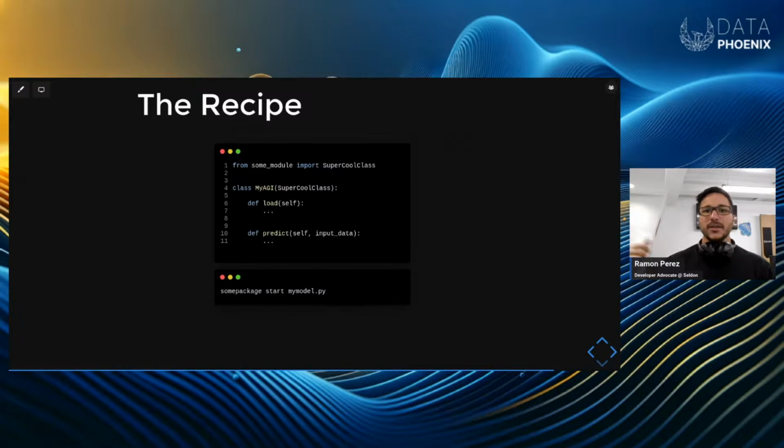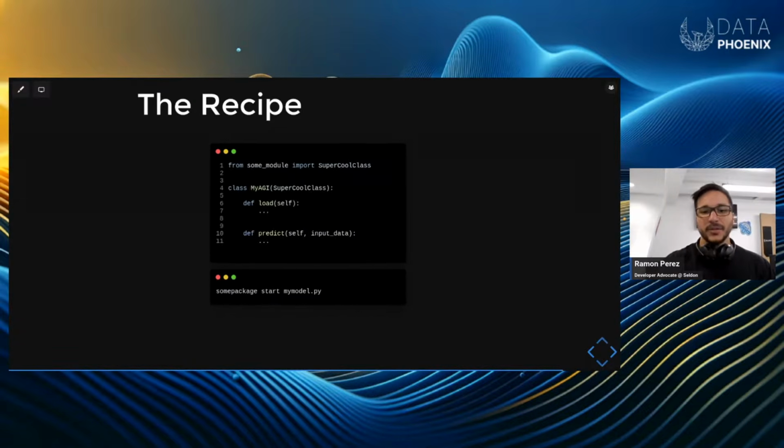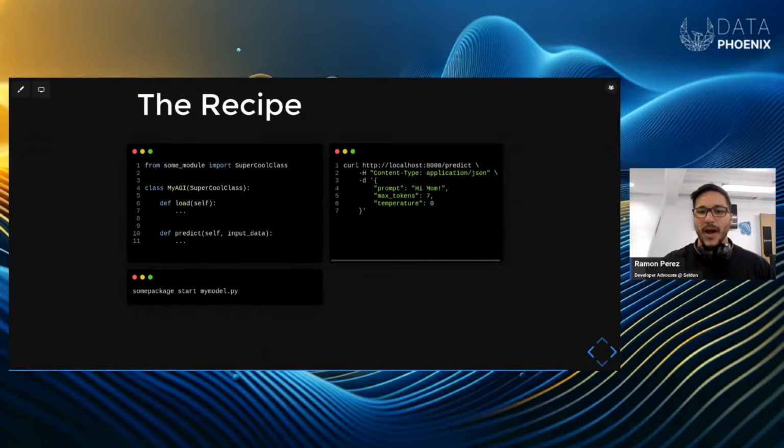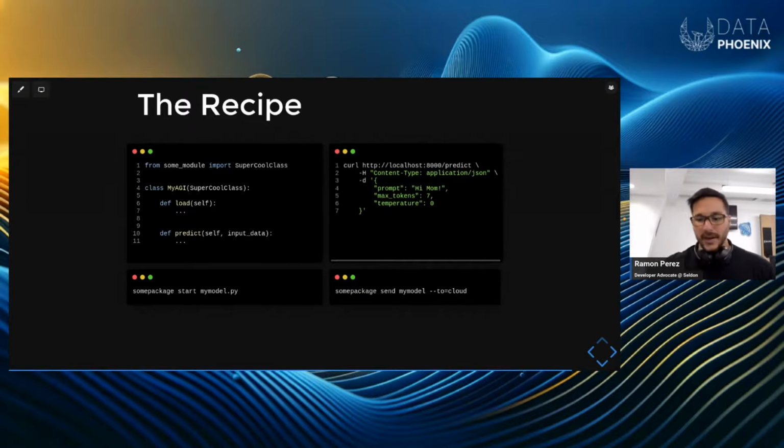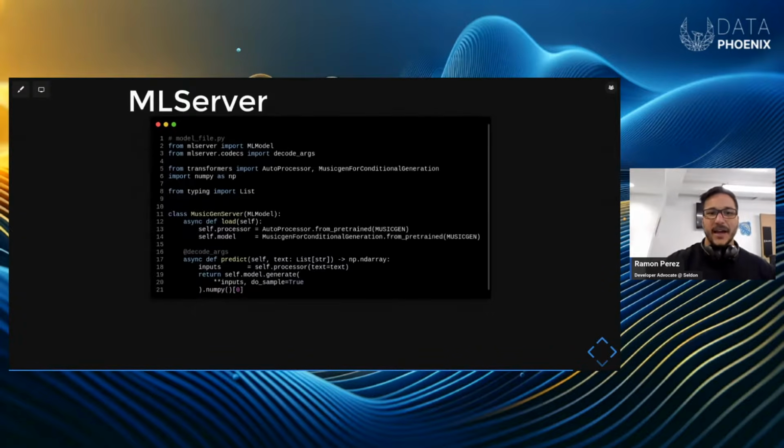You load the weights, you have a predict function. Then you have some package and you do start, and then your model.py or something like that. You pay attention to the load, pay attention to the predict. So then what happens next? You send a request, and after you test that it's working fine with some package, you're going to send that model to some sort of cloud provider.